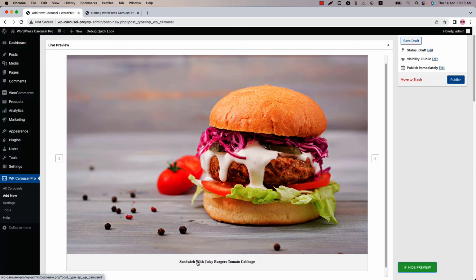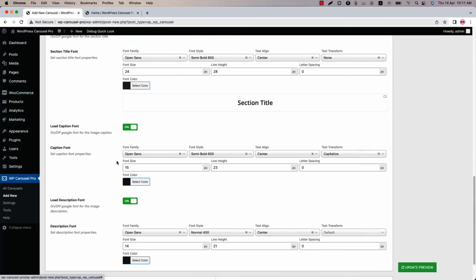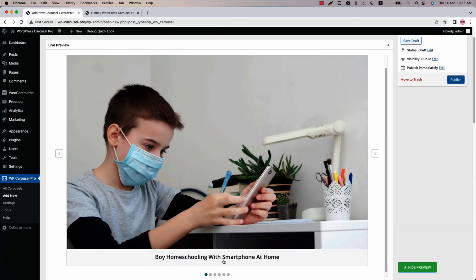Image caption font is too small for a single column. Let's change it. Go to typography settings and set the caption font size as you like. So I'm going to set it to 22 pixels. Update the preview, and you can see the caption font size has been increased.